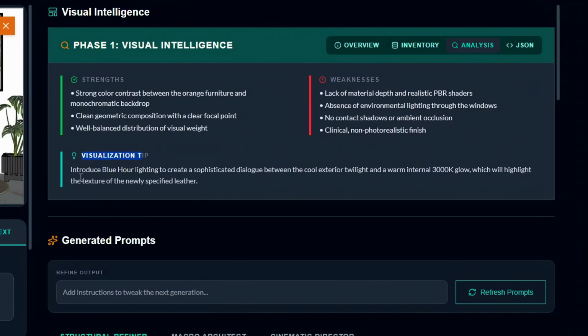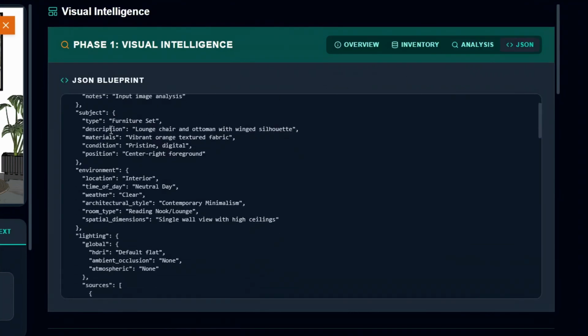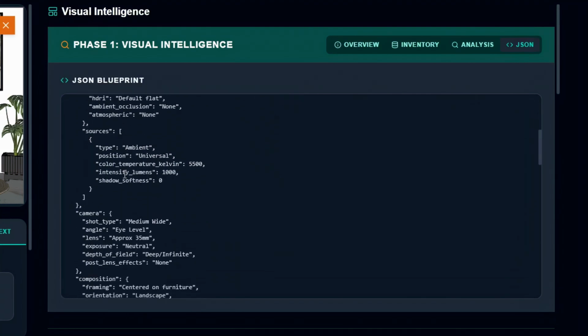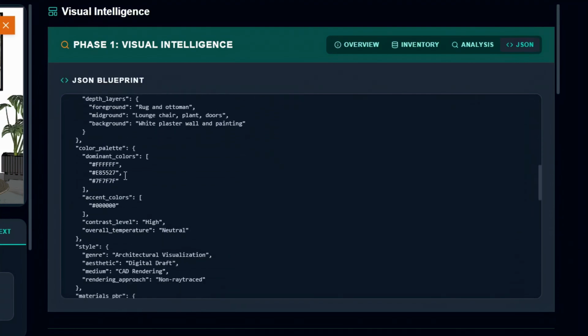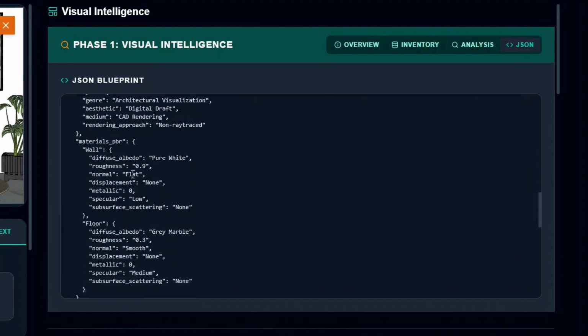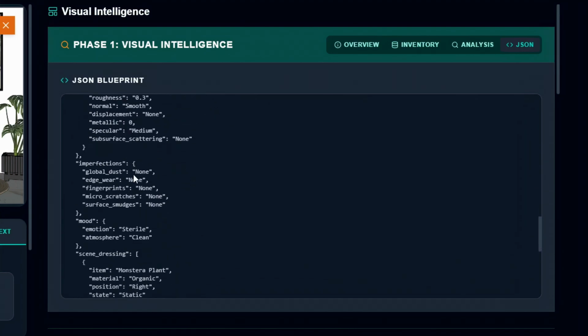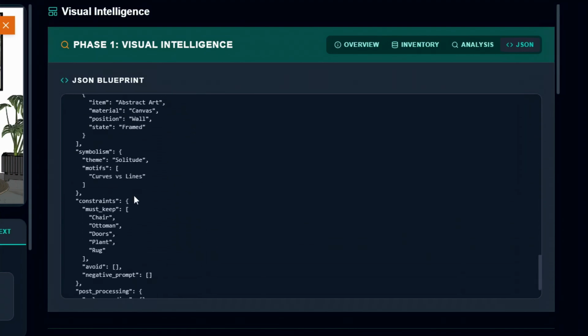Really useful. And finally, JSON. This is the raw blueprint. Every attribute the AI detected. Reflections, surface textures, spatial depth. If you're the kind of person who likes to know exactly what's going on under the hood, this one's for you.